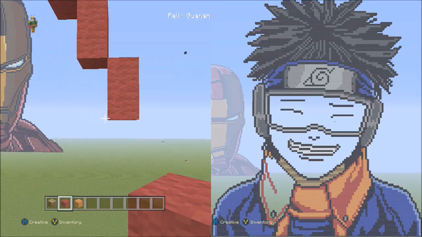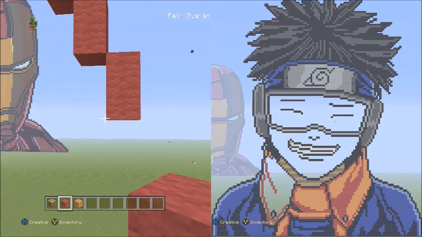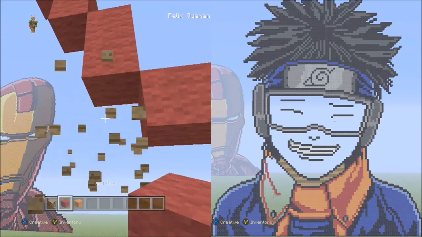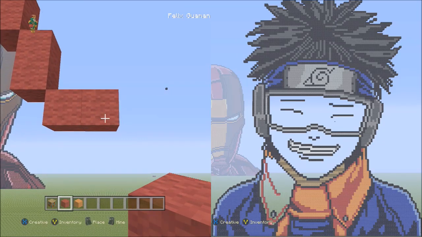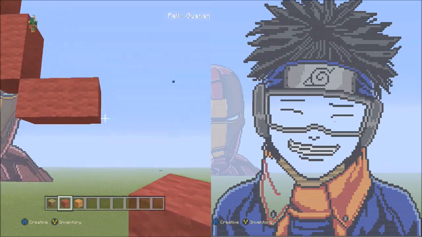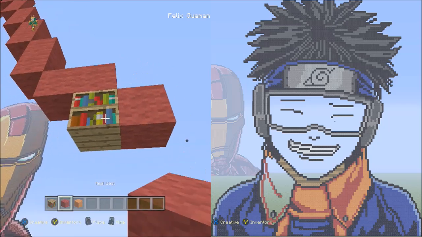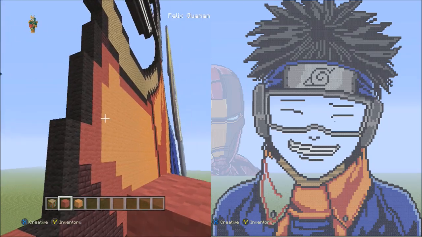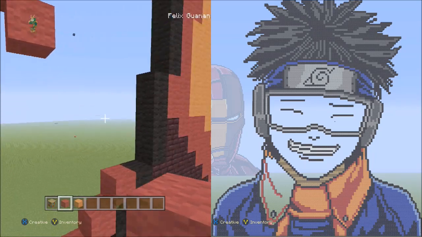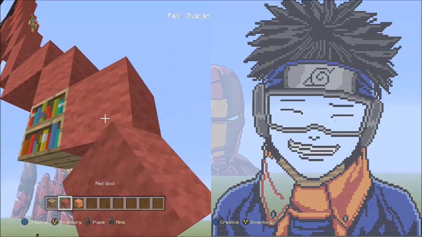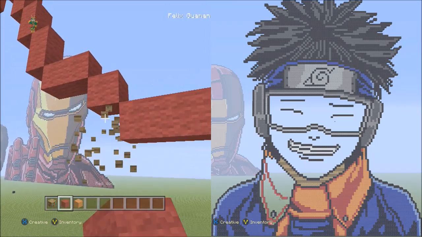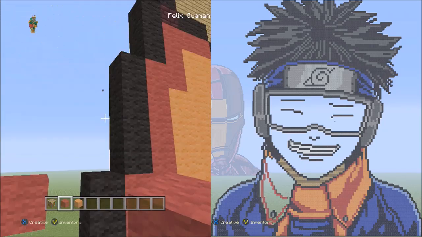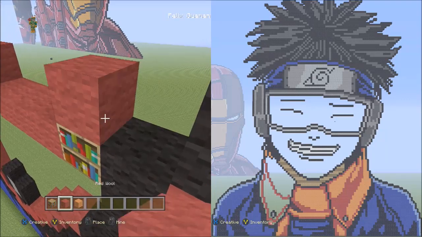Now place 2 blocks going across on the lower level to the right. 1, 2. Now 1 block going diagonal down to the right. It's 1. Now 3 blocks going across on the lower level to the right. 1, 2, 3. Now place 2 blocks going up on the right side. 1, 2.